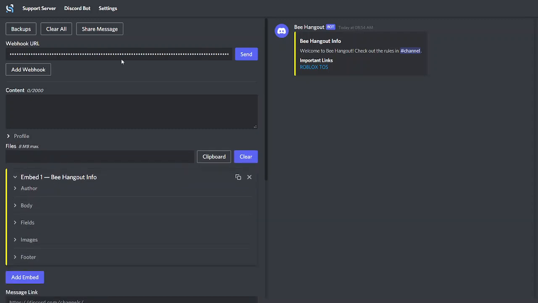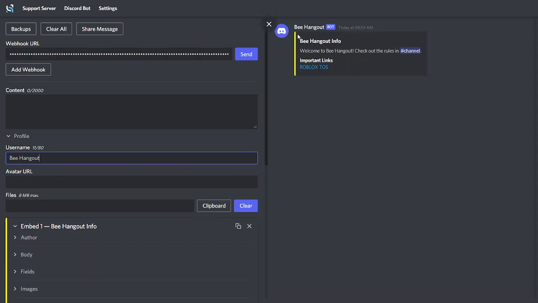Now, honestly, I would name the little bot thing to be your server name, and then let's say info, since this is info, so that people can be like, oh yeah, this is the server bot, and this is the info thing.